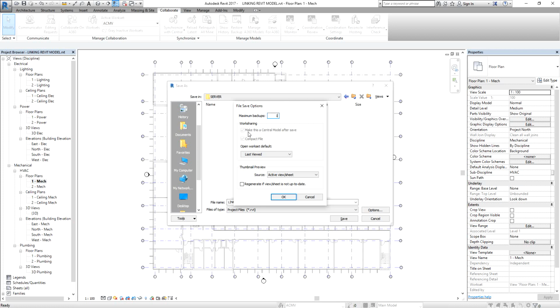Another thing that you need to watch out for is this one, open workset default. Instead of last viewed, I'm just going to select specify, so that when I open a project, it will not straight away open the project itself. Before you open the project, there is a dialog box that will appear on your screen, and it allows you to turn off or turn on the work sets that you do not want to show in that project. By doing that, it allows you to open the project much faster.